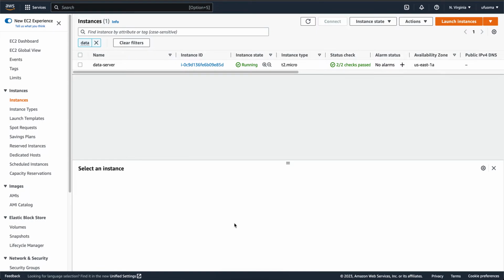So the first thing I want to do today is to show you how to copy files from your local machine to your cloud server. Okay, let's go.